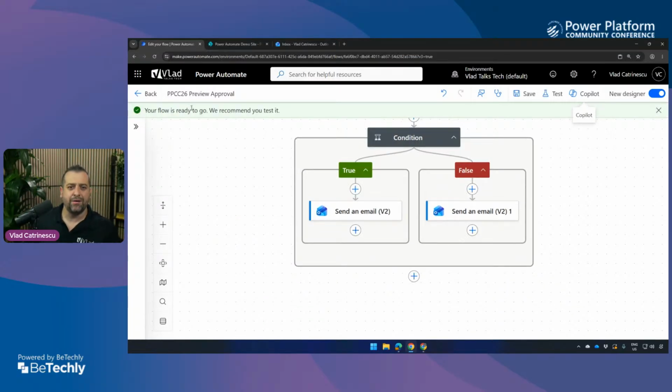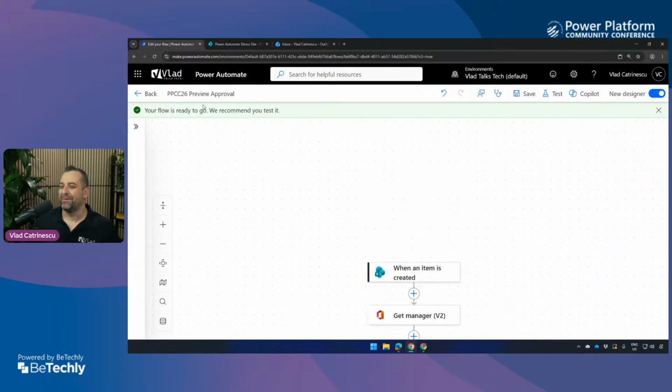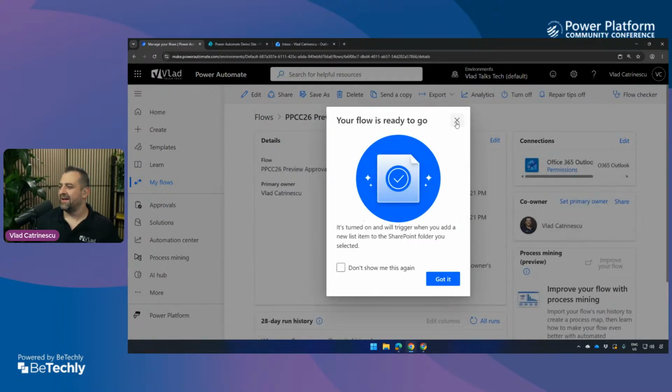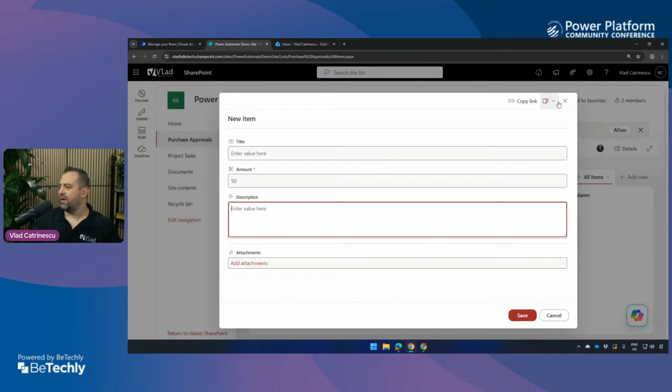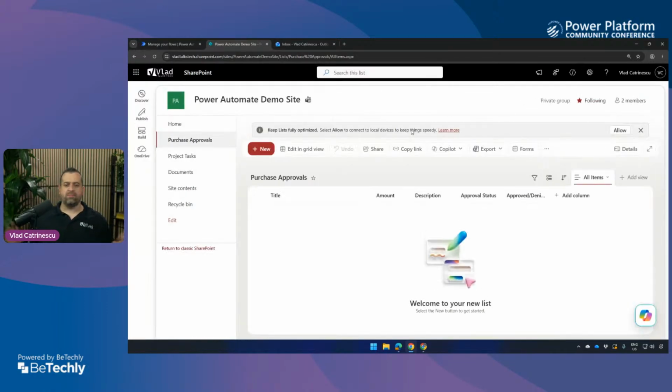Green is good, red is bad. So we'll keep it green here. The flow is ready to go. We recommend you test it. So how do we test it? Well, we need to add some items in SharePoint.